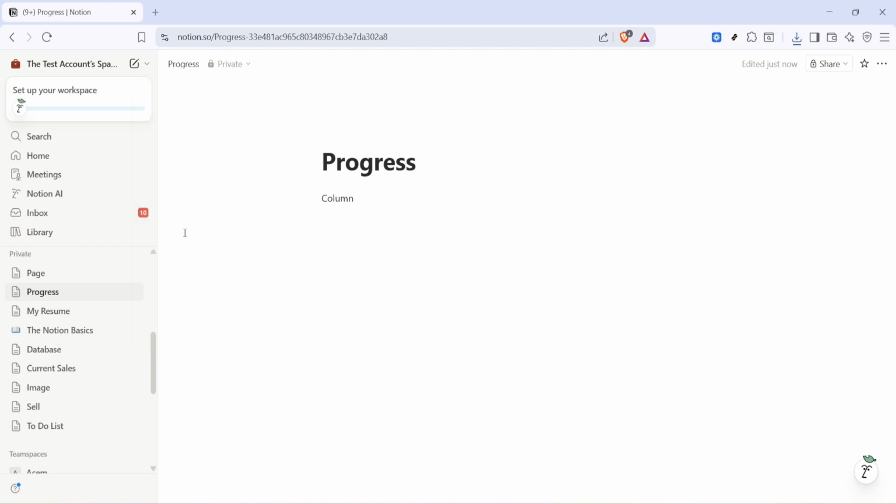Notion may ask you to confirm, especially in databases, because this action removes the property and all the values stored in that column. Confirm the deletion to finalize it. The column will disappear immediately and your remaining columns will shift to fill the space.